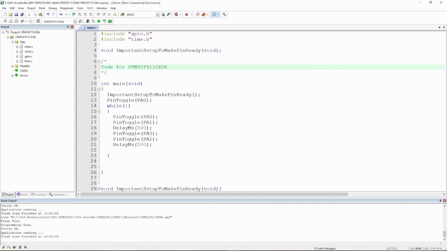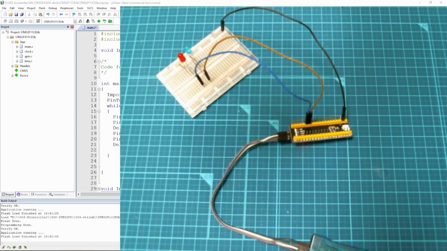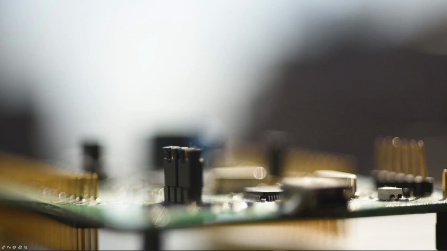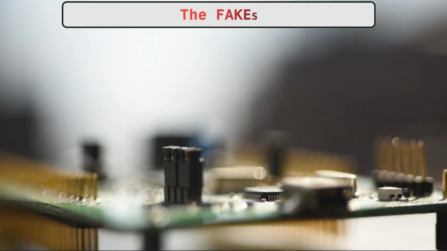Okay, let's bring back the video and see what happens. So if I load my code like this, I should see my two LEDs toggling with no issue. Quite simple and straightforward. And you can see with those genuine chips, everything goes almost smooth and with no issue. Okay, so let's go back again. And now we are going to start seeing a little bit about our friend, the fake chips.